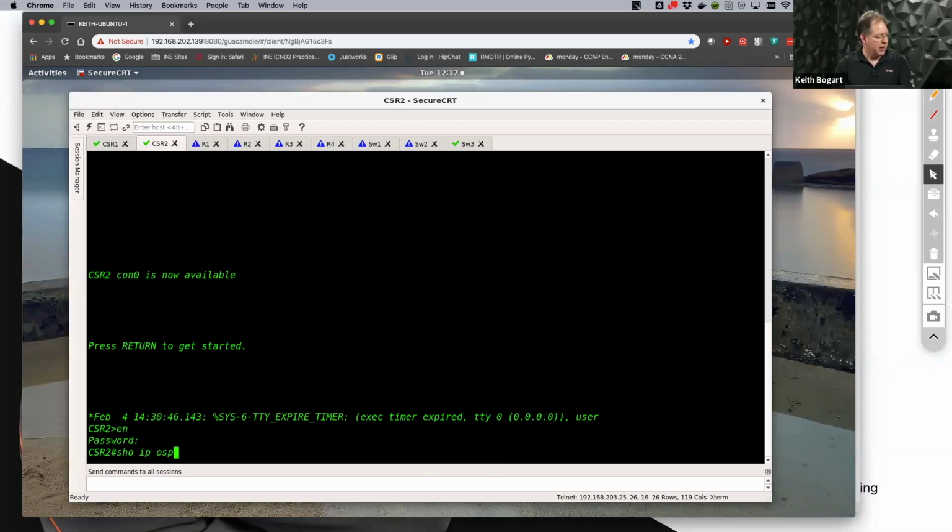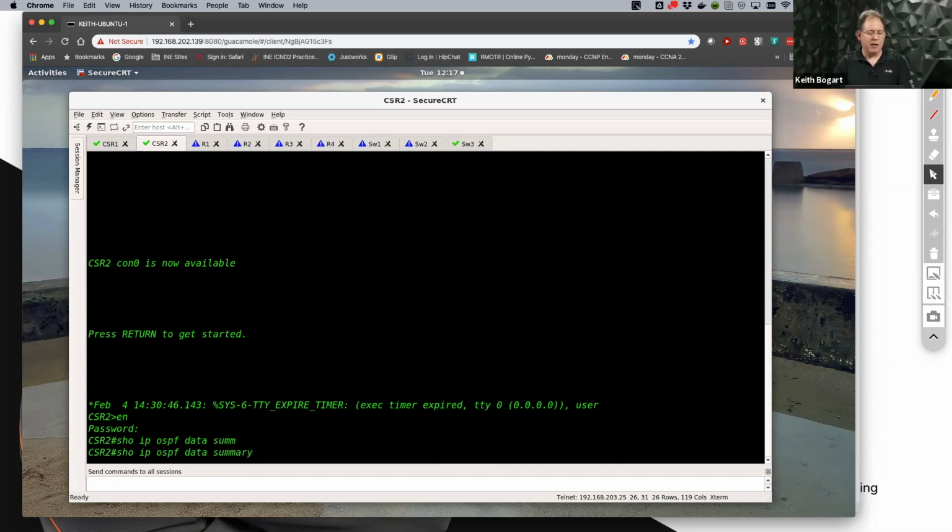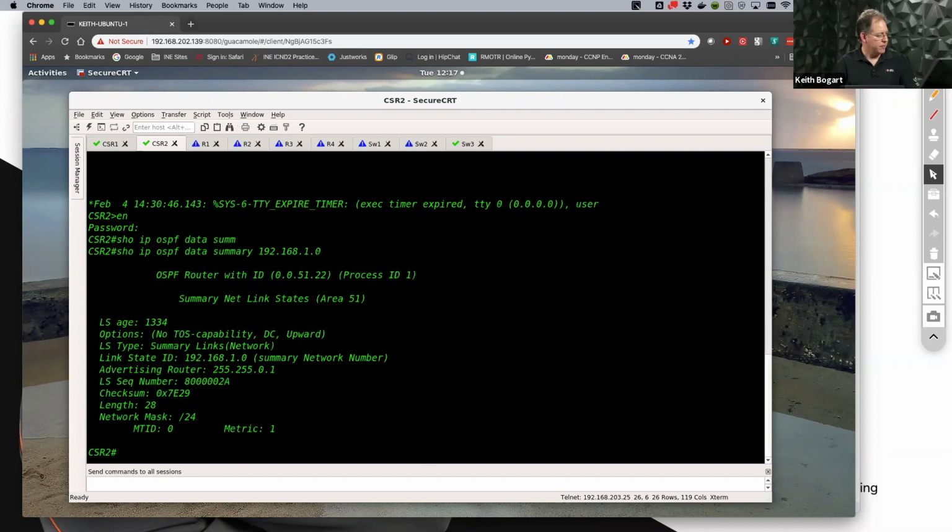I'd say show IP OSPF database summary, because I know it's going to be carried in a Type-3 summary LSA, and then I'd say 192.168.1.0. And there it is. I did get it. Okay?